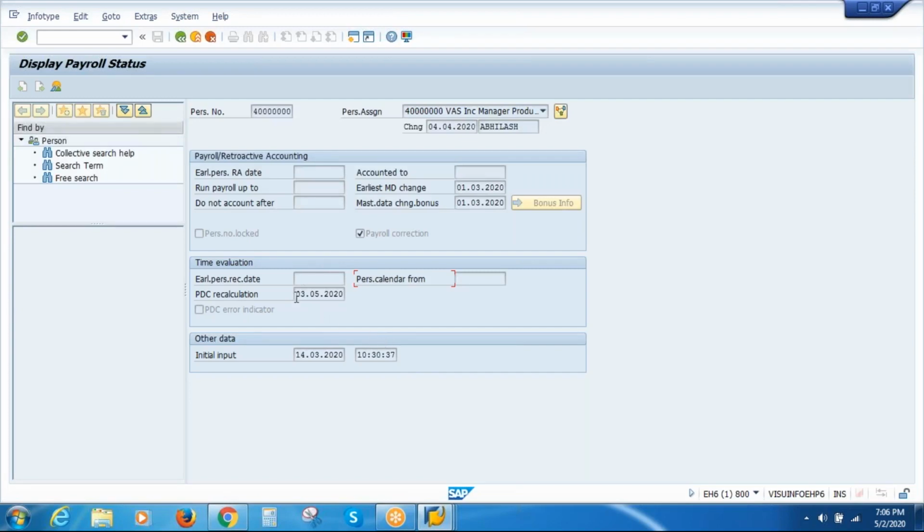When exactly the time evaluation should start, or till which day the live time evaluation was run for this employee, we'll be able to know. So just by looking at it, you should be able to say that the live time evaluation for this employee was run till 2nd of May, and the next live time evaluation should start on 3rd of May.